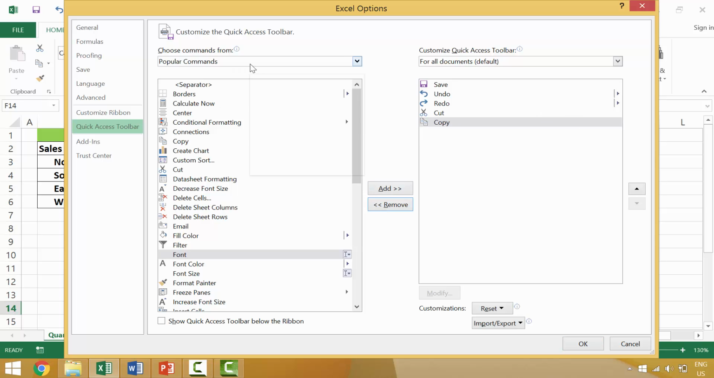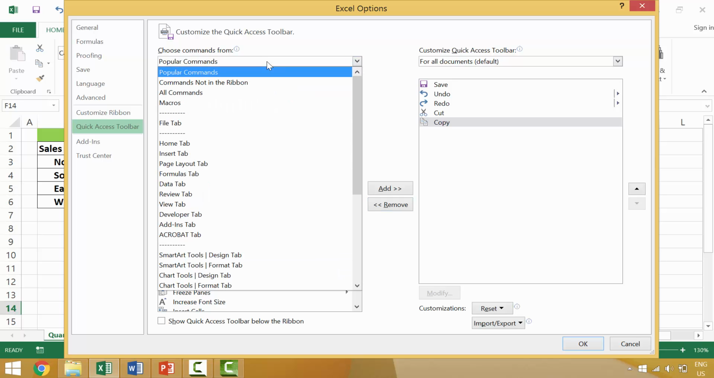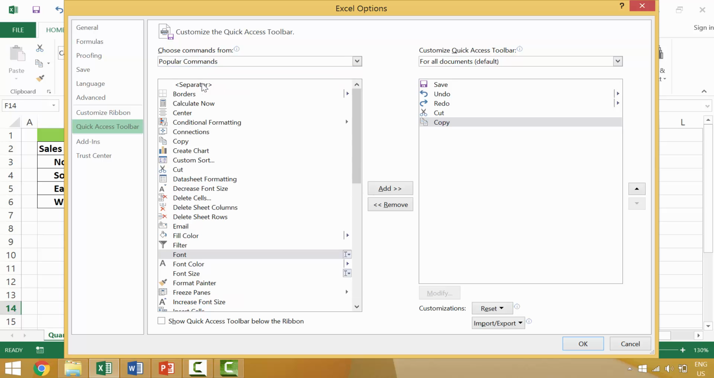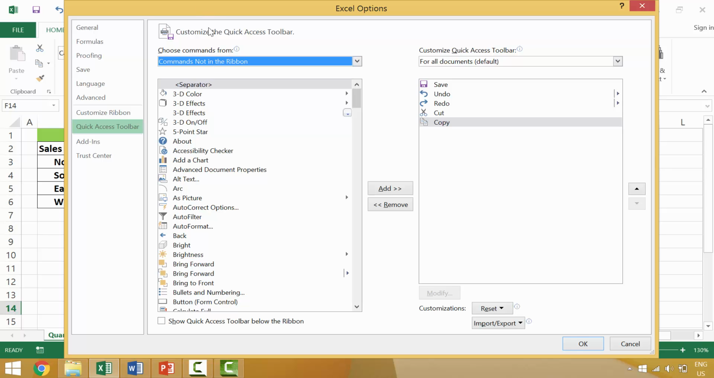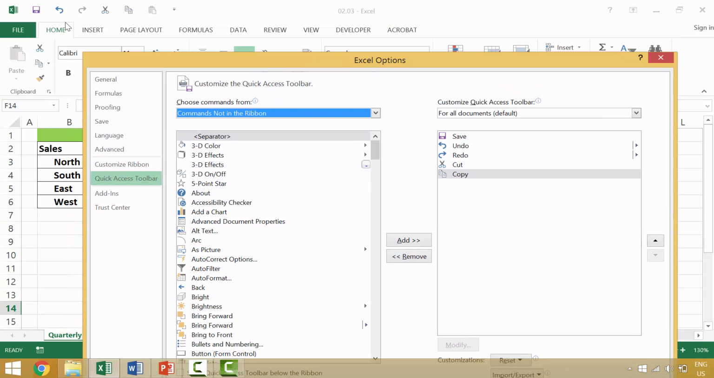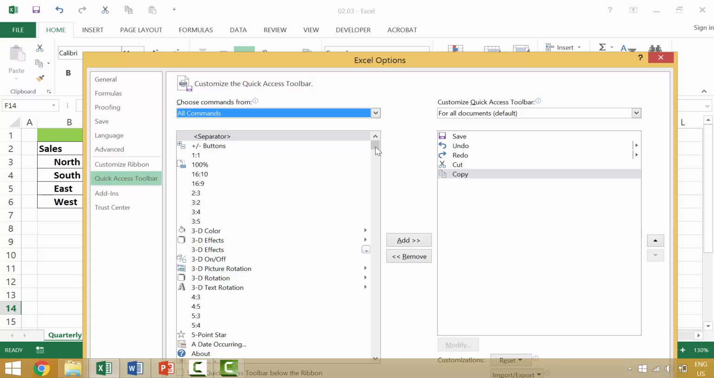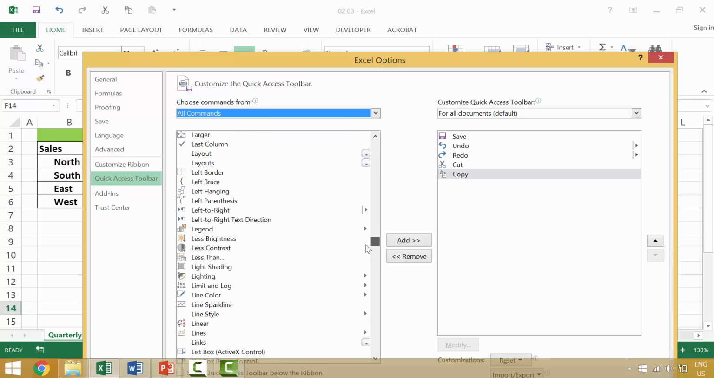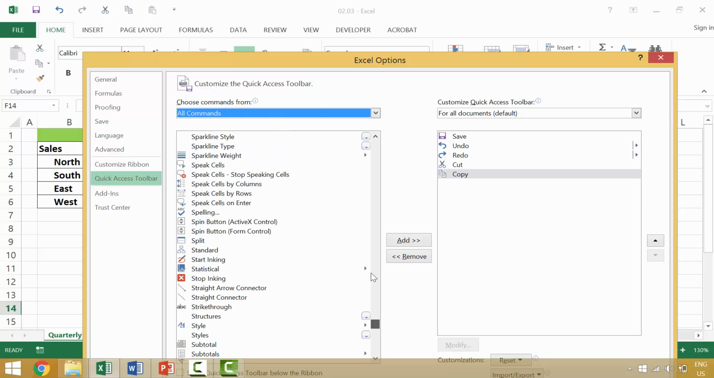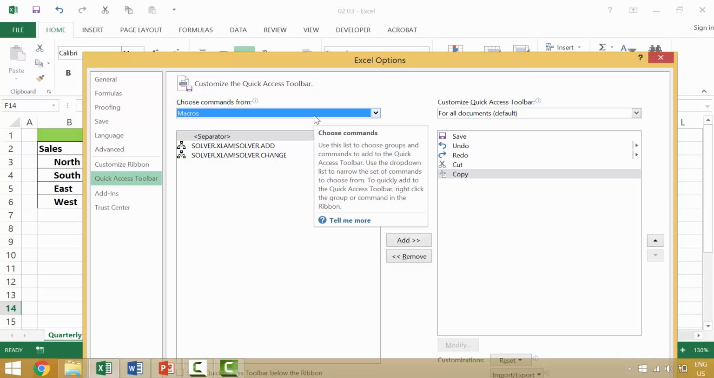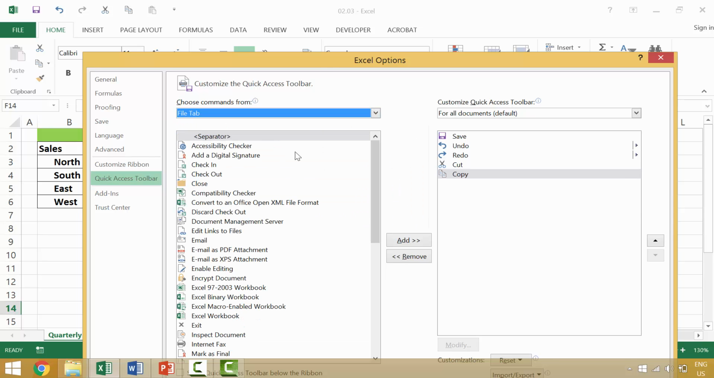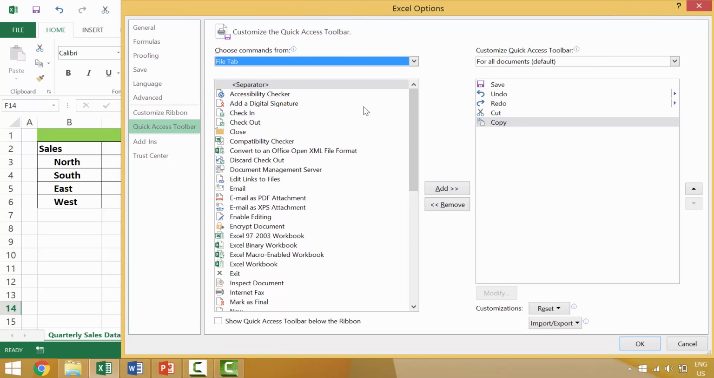Now, as a final note, you could also choose from what's called popular commands. These are the commands that are most often used within Microsoft Excel. You could choose from a specific group of commands that are not in the ribbon, so not easily found in any of these individual tabs. You can look at all commands, where you have an alphabetical list of the several hundred commands in Microsoft Excel. Or you can look at things like specific macros, which we'll discuss in a later course, or file or tab specific menus.